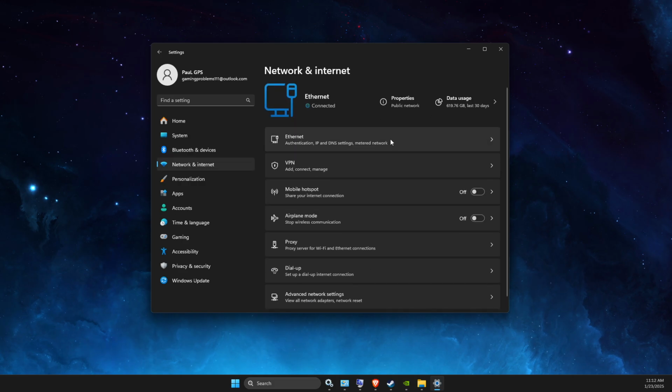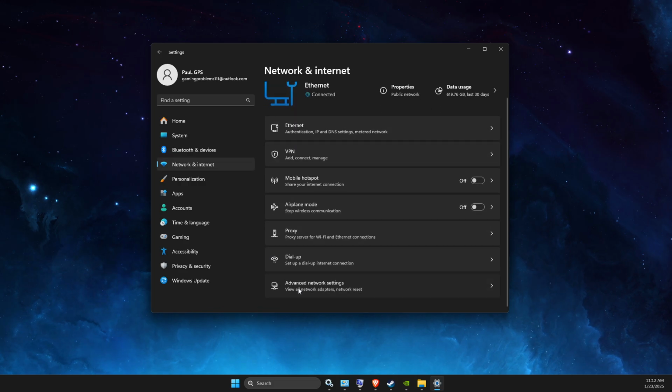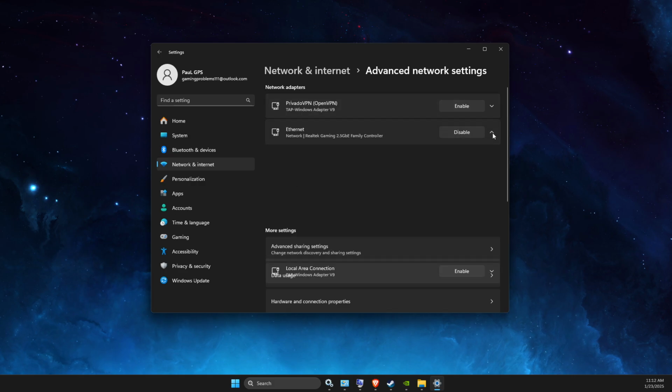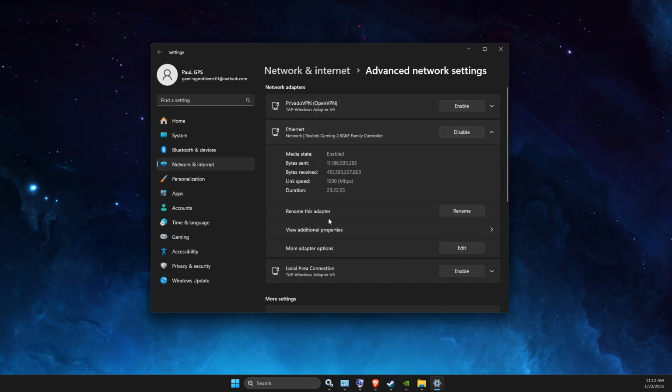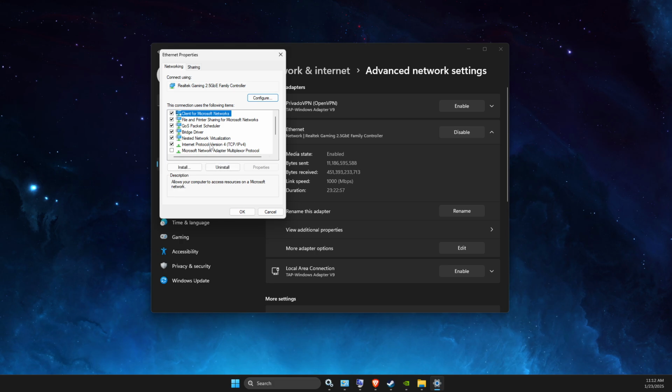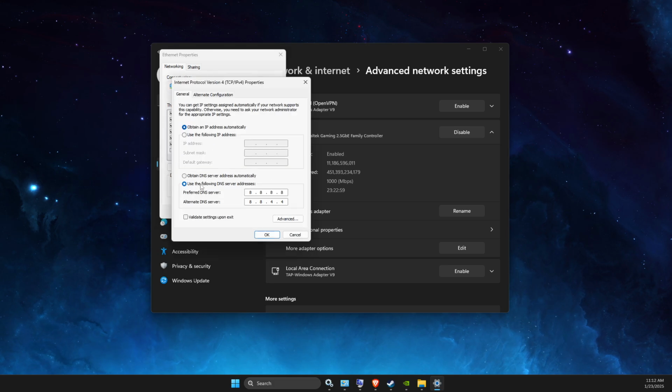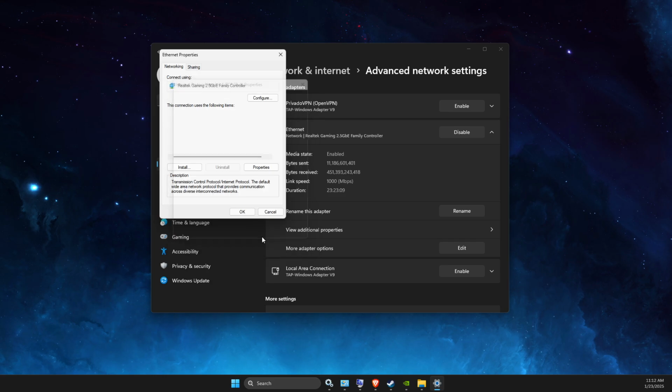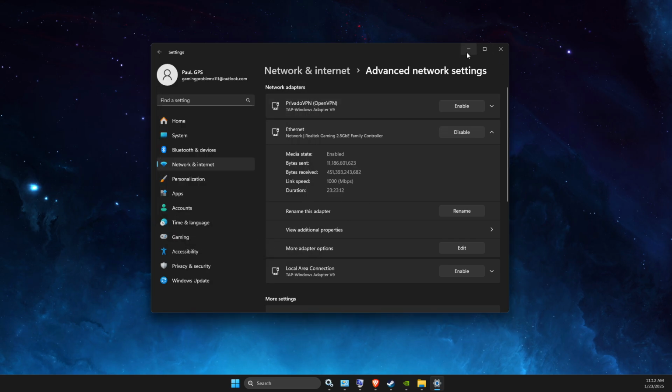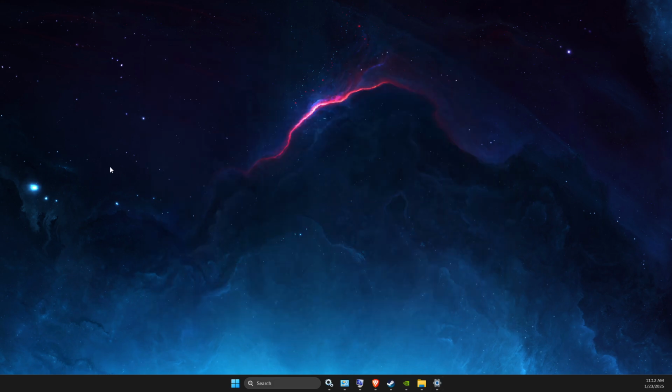Then go to network and internet, select advanced network settings again, select your internet connection, more adapter options, select internet protocol version 4, select use the following DNS server addresses, and on preferred DNS server you need to write 8.8.8.8, and on alternate 8.8.4.4. It's just Google's DNS server addresses. Don't worry about it, just test it out and see if you're experiencing lag or not. And now we can go for in-game settings.